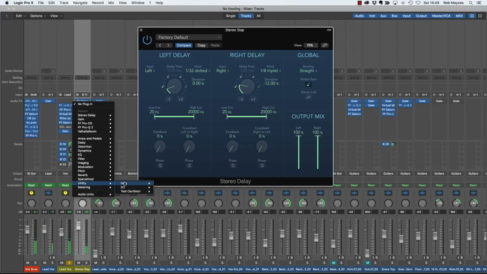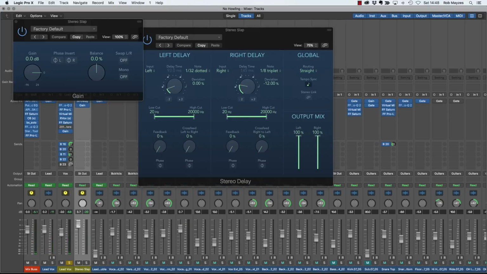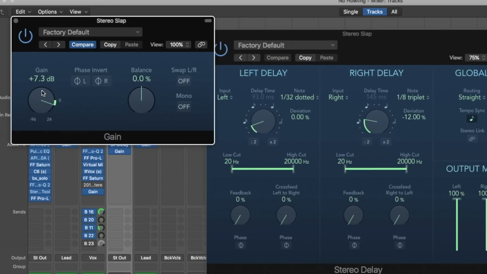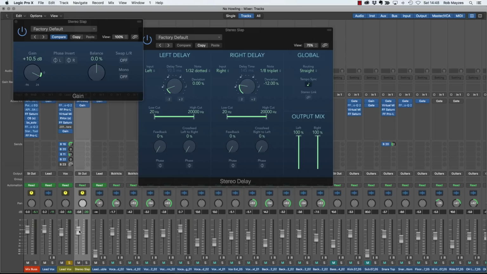Now I want to get a bit more gain on this, because I was getting to the top of that channel fader. So I'm going to increase the gain a bit on here and drop this down.